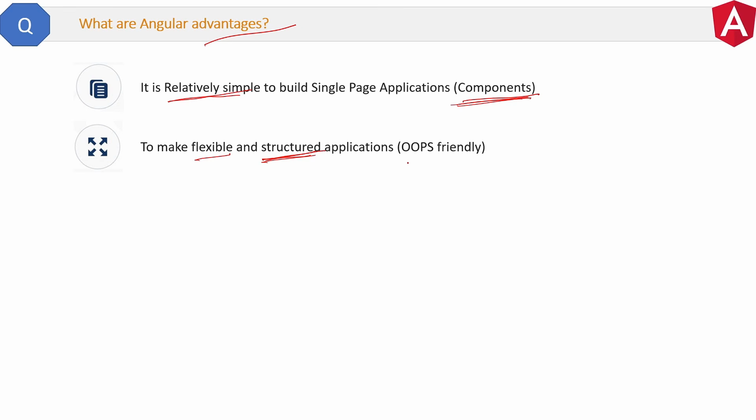Angular provides proper structure because it's OOPS friendly and you can create classes and interfaces in it. If you are from a Java or C# background, you must know the importance of OOPS, right? The same is applicable in Angular also. If you are not familiar with OOPS, no problem. Later I will cover some questions on OOPS also.